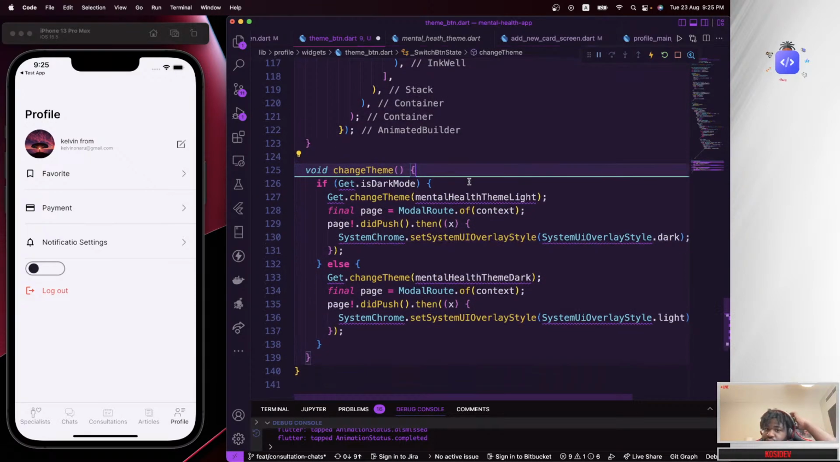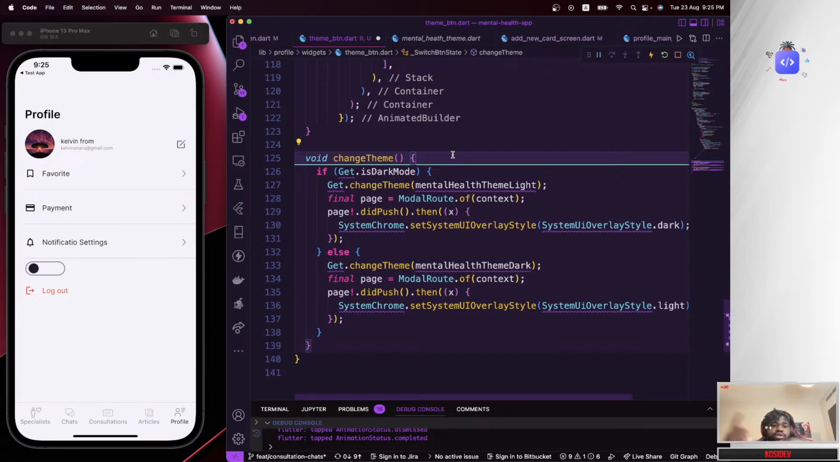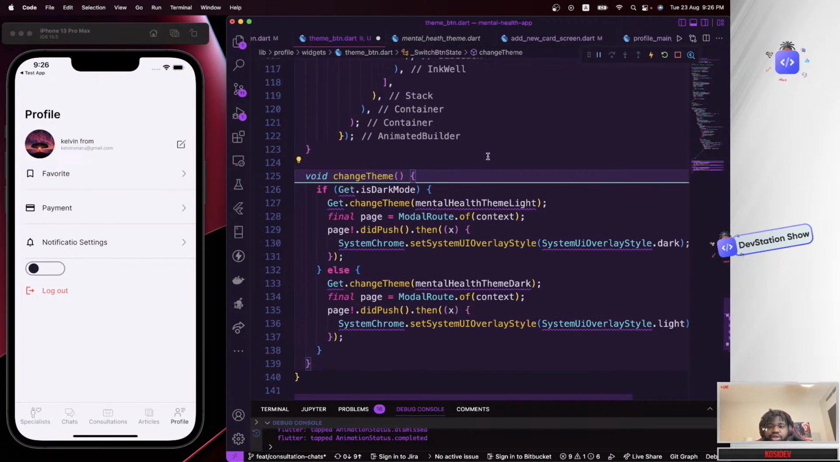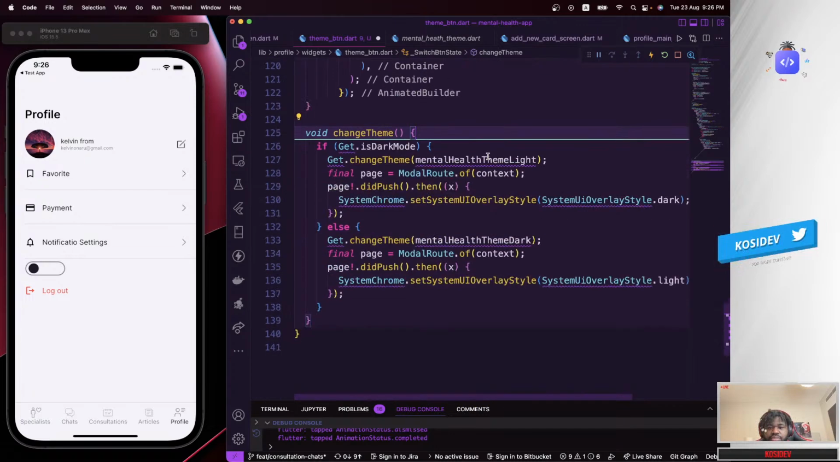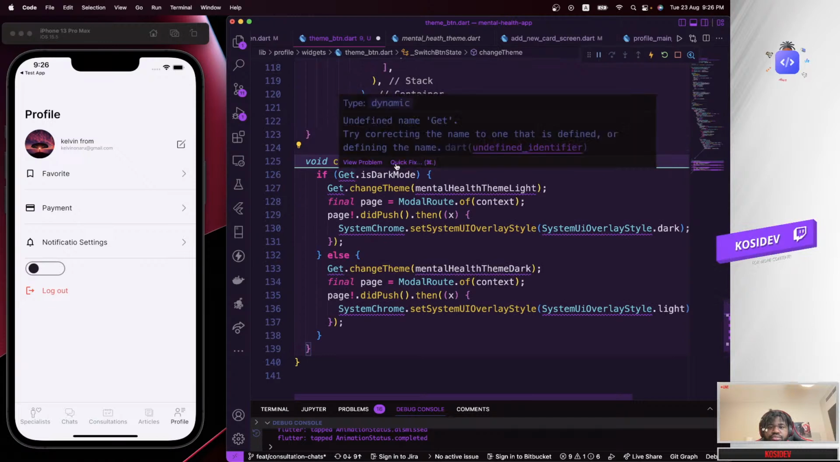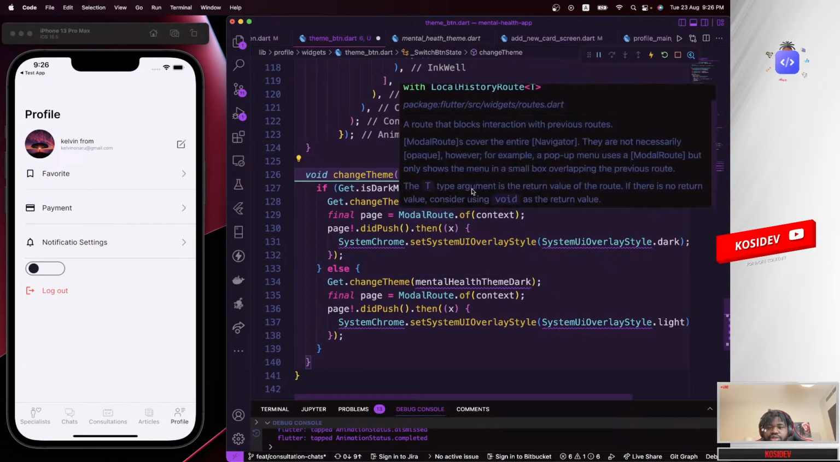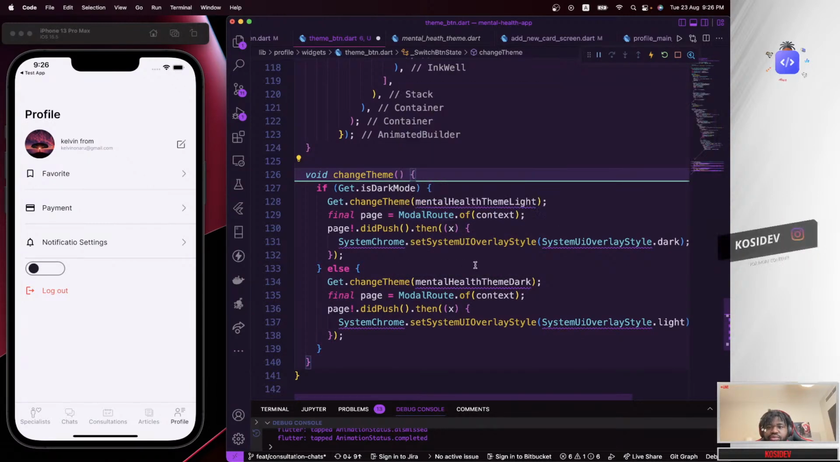Yeah, there we go. So we are going to be calling this function both when the animation is going forward and when the animation is going backward. But I'm going to explain what the code is basically doing here. Okay, just import this. And import this, which is the theme we created.